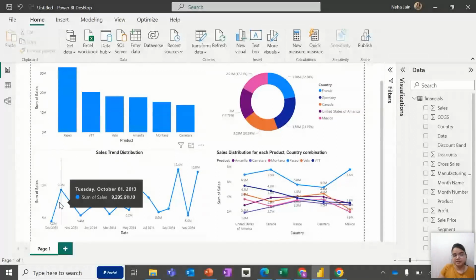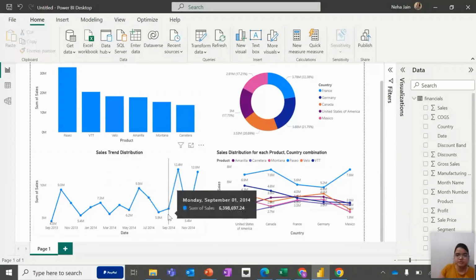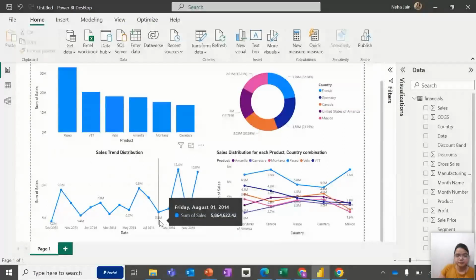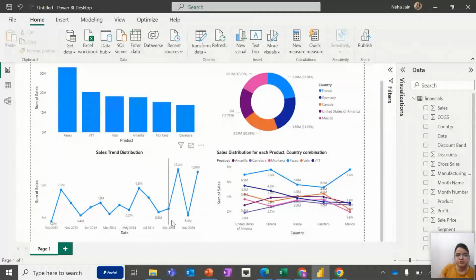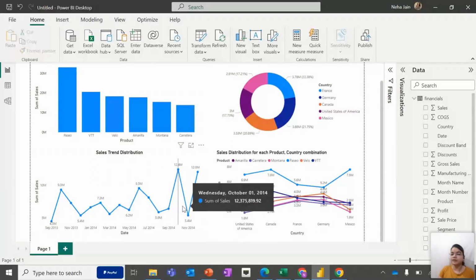Is it due to some seasonality? Because some things are very seasonal, like there's a product demand during some seasons of the time. So is it that time period? The same thing that we can observe over here as well. So we see here in 2014 also, in September the sales was around 6 million, but in October it went to close to 12 million.